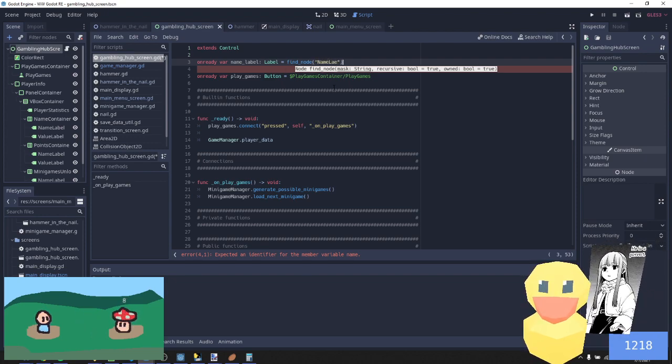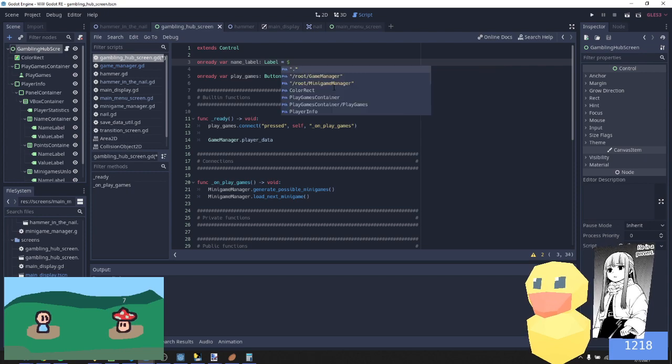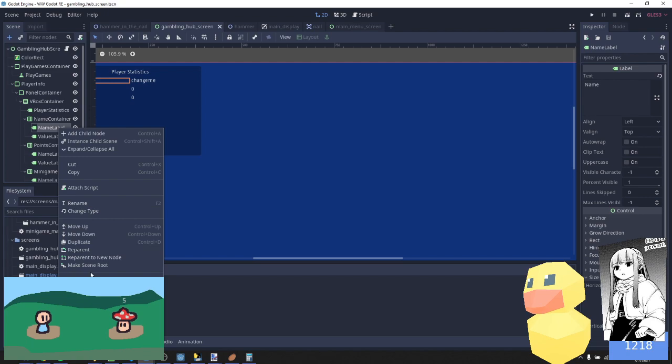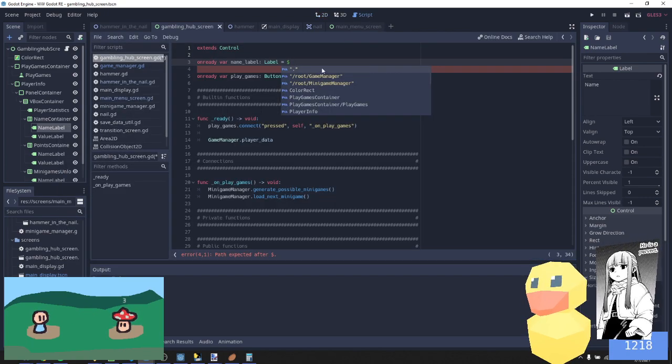Oh, that's actually not gonna work. Never mind. Haha. So let's see. Where is it? Node path. Control Shift C.